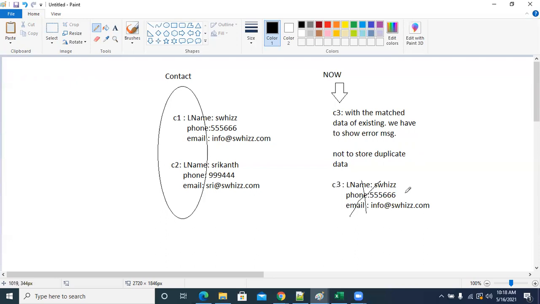You understood, guys? Yes, bro. So how do you identify whether the contact is a duplicate or not? You can consider last name, phone and email. If these three values are matching, you can consider it as duplicate data.